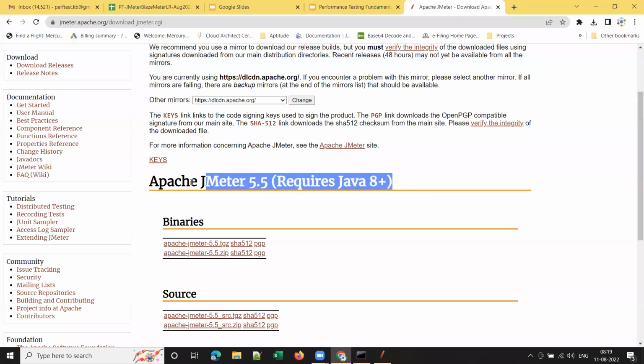Because JMeter is a Java program, we need Java 8 to be installed on our machine. Those who don't have Java installed, I will help you install the correct version of Java. Don't worry about that now.